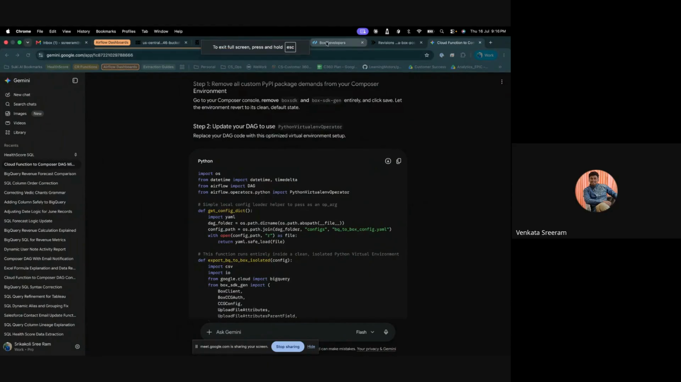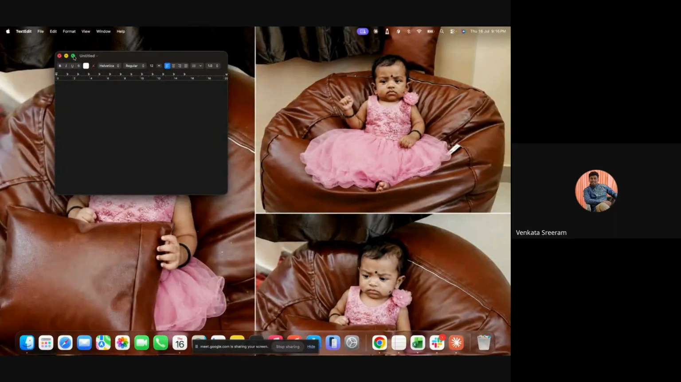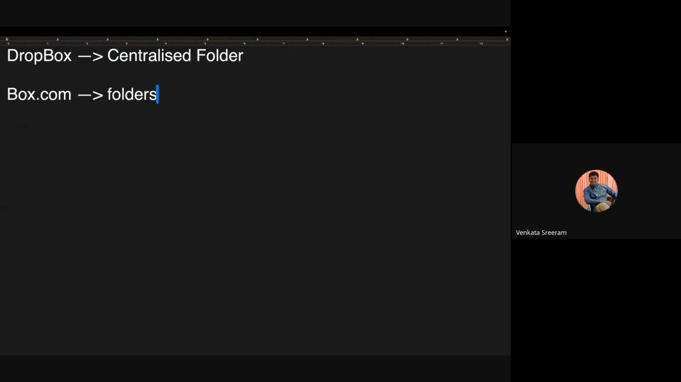Okay. So what is my use case is, you know, Dropbox. Have you heard about it? Dropbox is a centralized folder kind of thing. Like Dropbox, we have box.com. So box.com, what we can do is we can create some folders, and inside that we can keep some files, and we can share it to everyone. So it's a kind of centralized platform for sharing the files, just like GCS bucket.